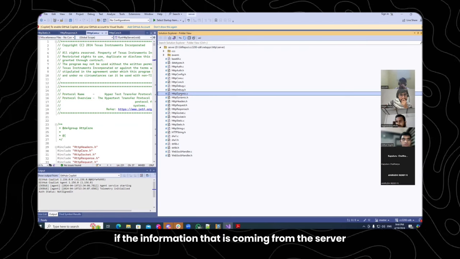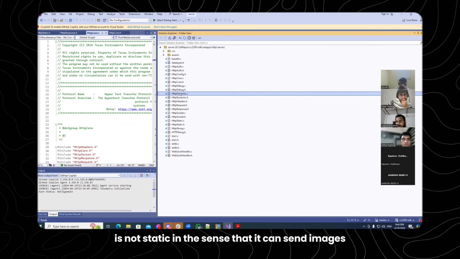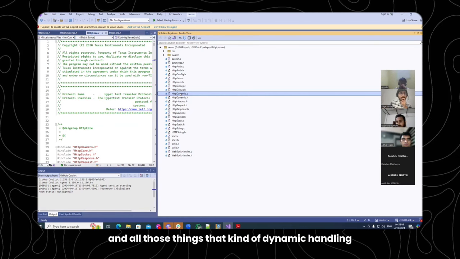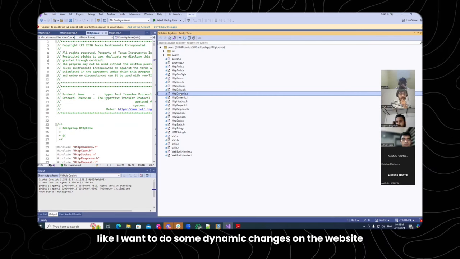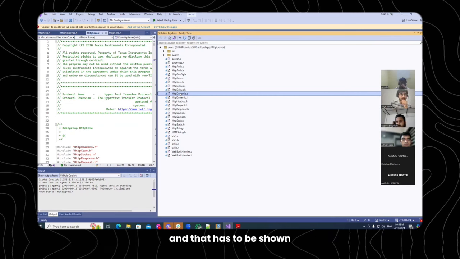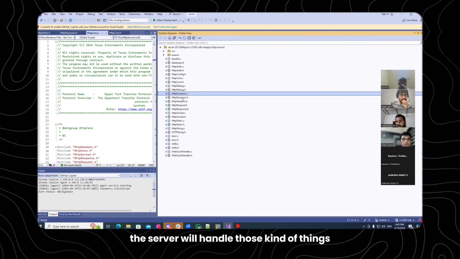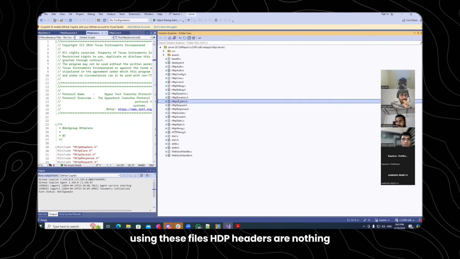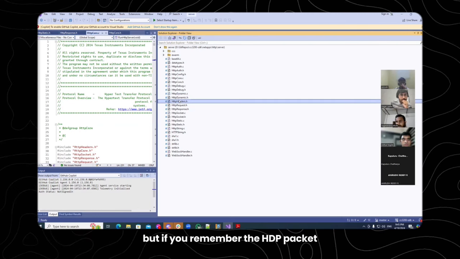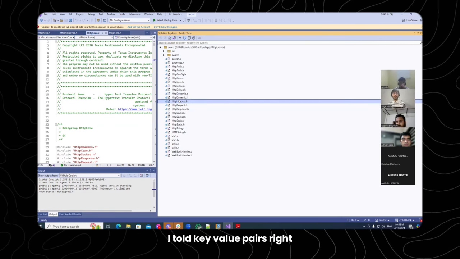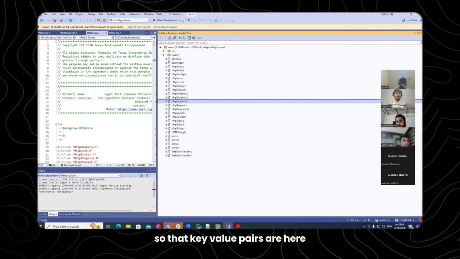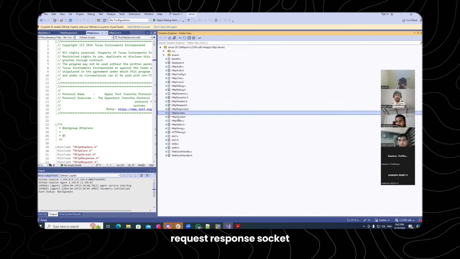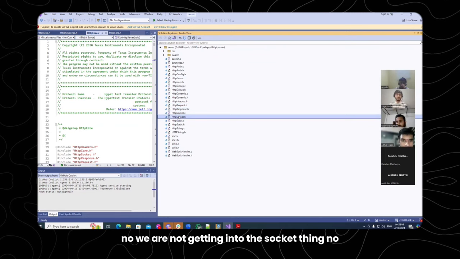If the information coming from the server is not static, in the sense that it can send images and all those things, that kind of dynamic handling, like I want to do some dynamic changes on the website and that has to be shown, the server will handle those kinds of things using these files. HTTP headers are nothing but, if you remember the HTTP packet, I told you key value pairs, right? Those key value pairs are here. Request, response, socket. Now we are not getting into the socket thing.